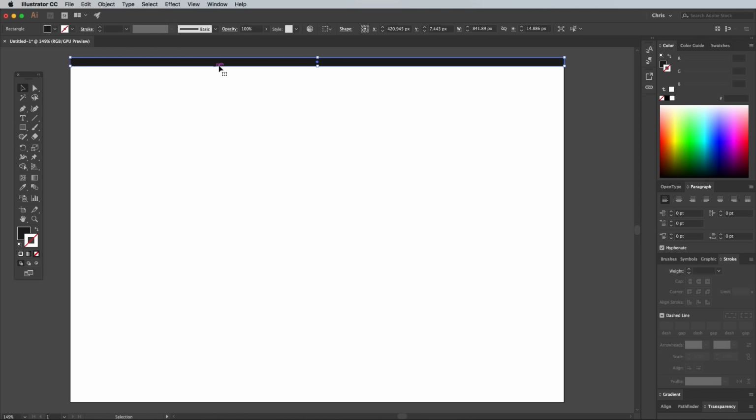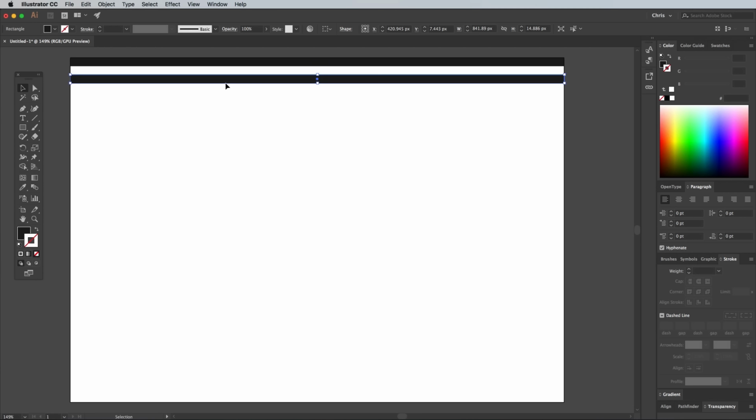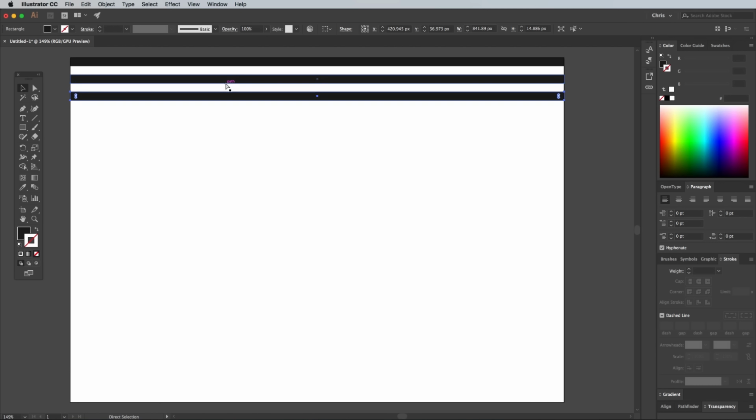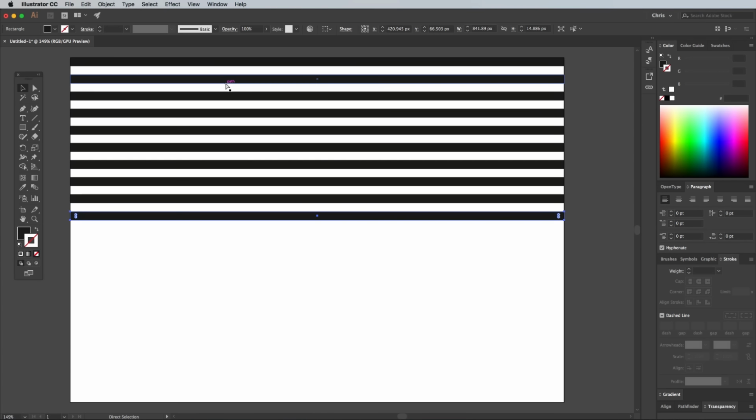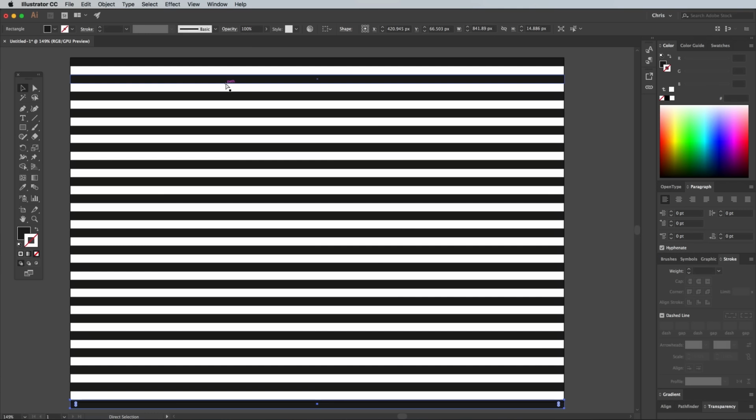Switch back to the selection tool, then hold the Alt and Shift keys while dragging a duplicate downwards. Leave a bit of space between them. The amount of space you leave is another factor you can experiment with to achieve different results each time. Repeatedly press the Command and D or Control and D shortcut on Windows for Transform Again, until you've filled the artboard with a series of evenly spaced stripes.